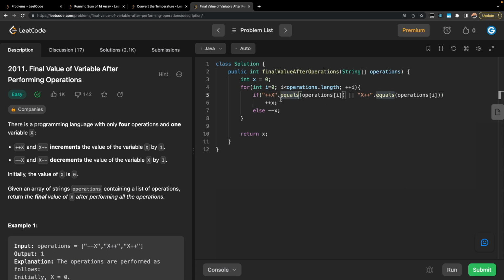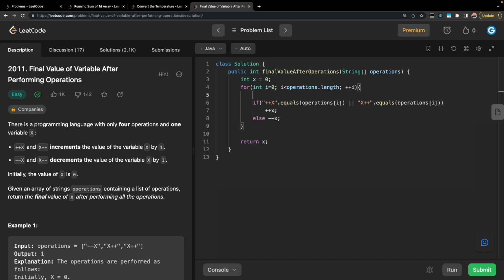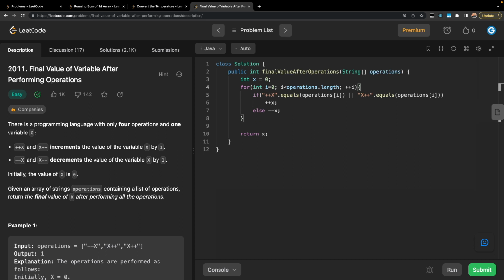I would recommend using this method whenever you are doing string comparison. There is a little bit of difference between comparing using equals and comparing with the equal sign. So I would recommend using equals whenever you are doing string comparison. I won't go into the details of the difference, but maybe in some other video. For now, just remember that we should use this equals.